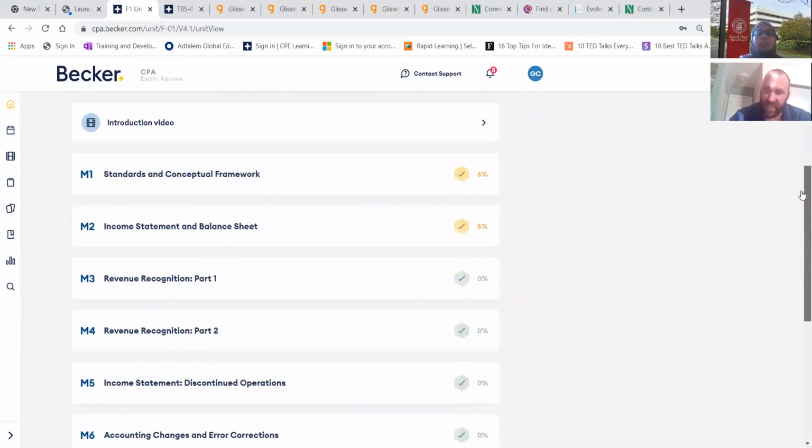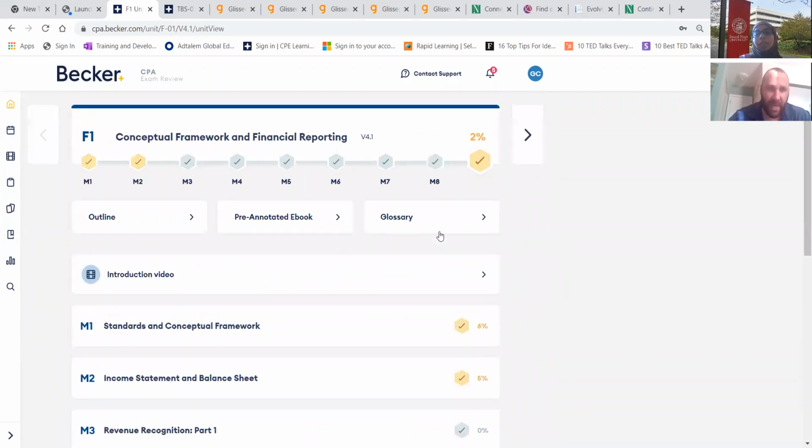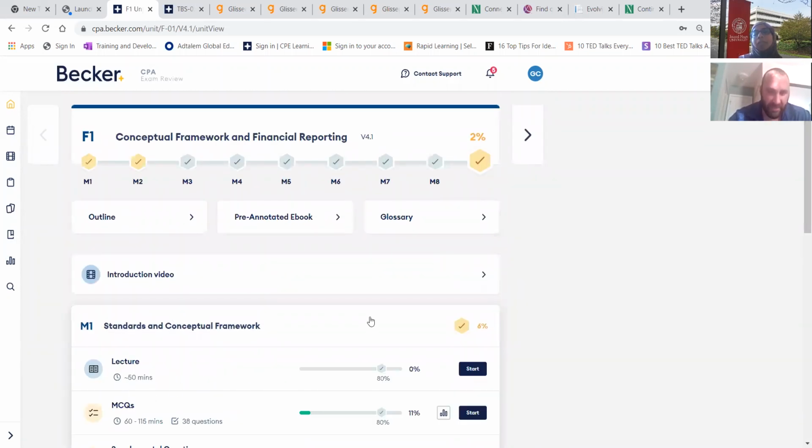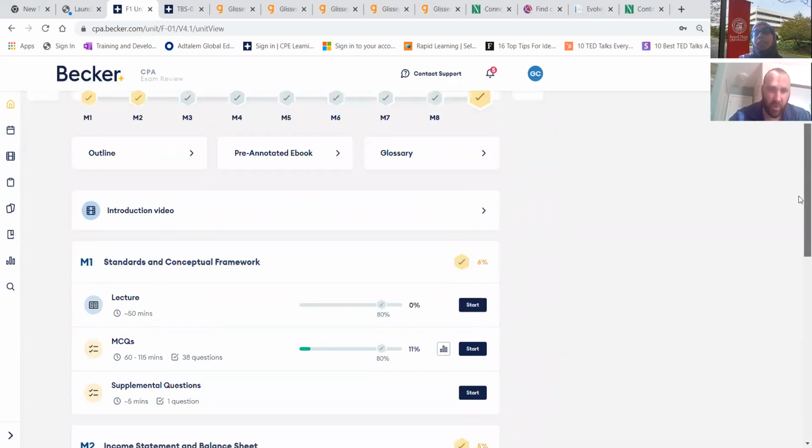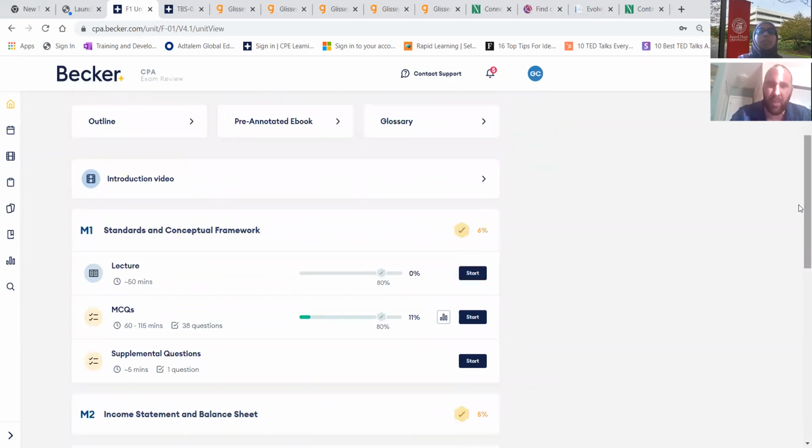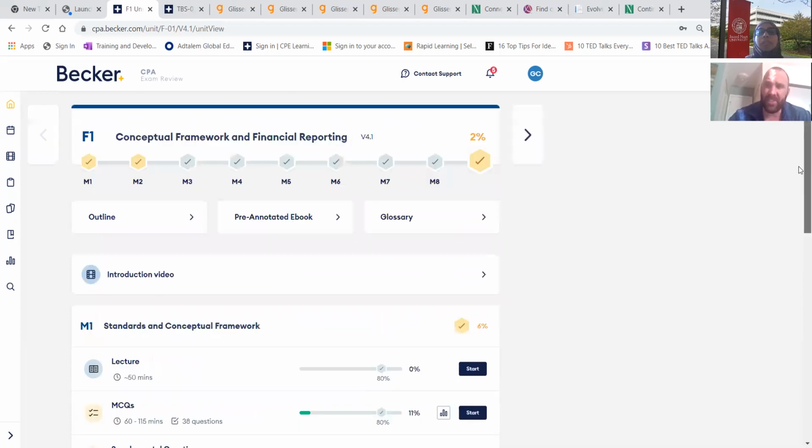So this is, you're supposed to get through all this over the course of a week. And you can see exactly how long the module is. This module is going to be a 15-minute lecture. It's going to have 60 to 115 minutes of multiple choice questions, and some supplemental multiple choice questions too. I will tell you this, our course is adaptive to you.